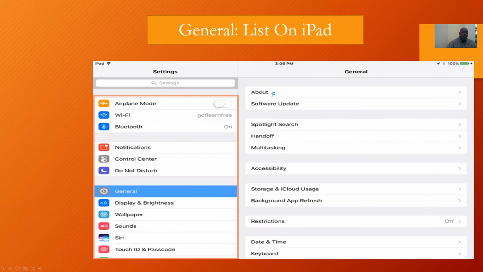About is going to show me everything about my iPad. About is going to tell me what type of iPad I have, what generation, what OS I am running. It's going to give me all the information, how much space is on there, how many gigs it is. It's going to give me the serial number, the make and model, all that information that I need to know what type of iPad I have.